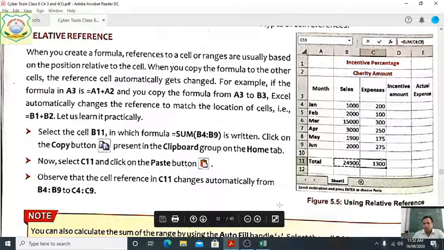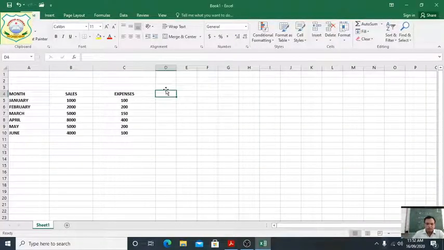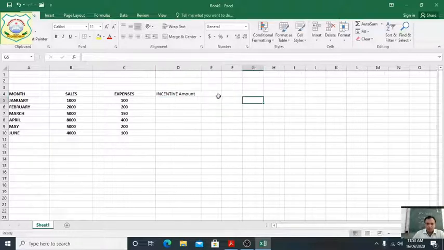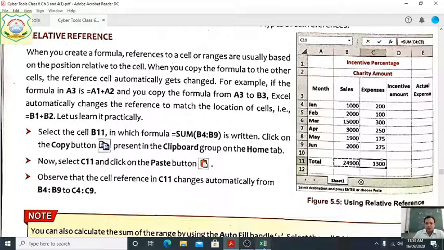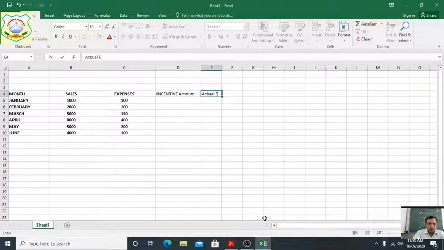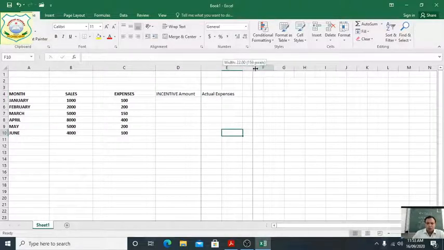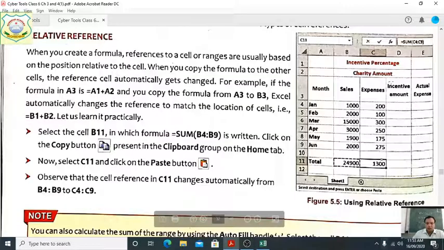Okay. Next one is given. Incentive amount and actual expenses. Incentive amount, incentive amount. Okay, and actual amount, actual expenses. Okay, students, actual expenses. Now, students, here above we given incentive percentage and charity amount.